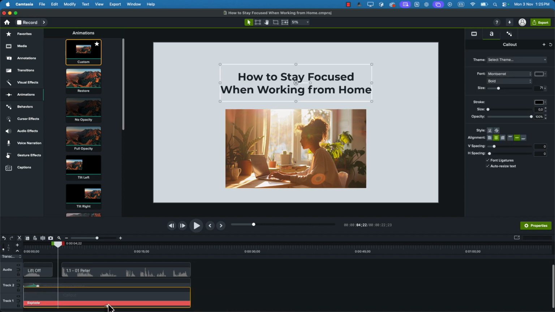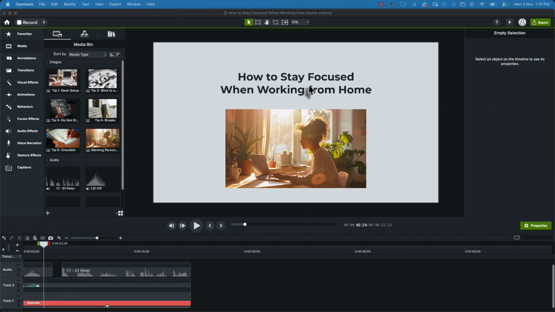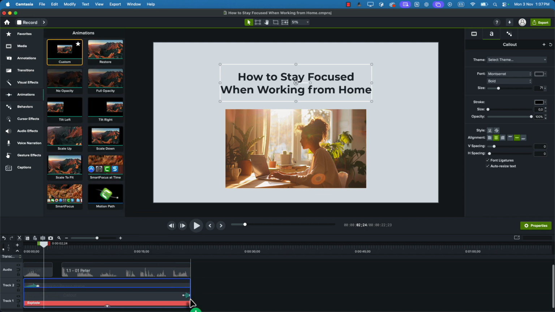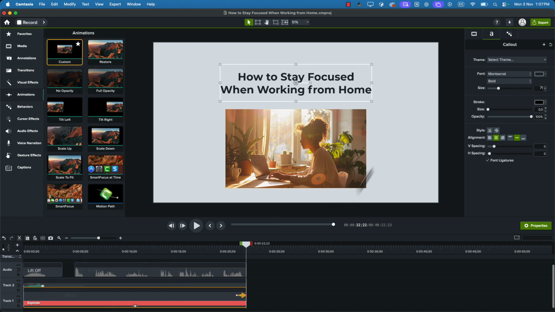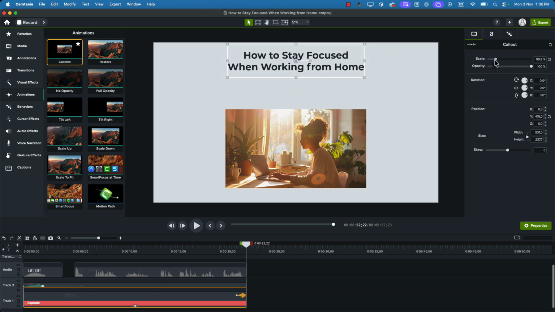To keep it clean, we'll only animate the entrance. Select the title, go to the Out tab in the upper right corner, and set it to None. Now we'll make space for Tip 1. Move the title up and scale it down using a custom animation. Make sure to adjust the scale and opacity at the ending keyframe.